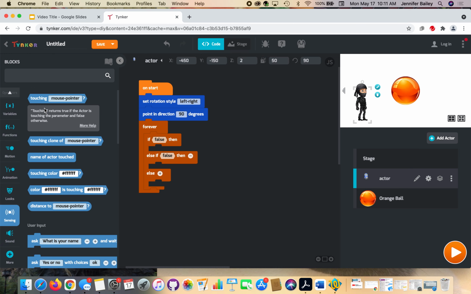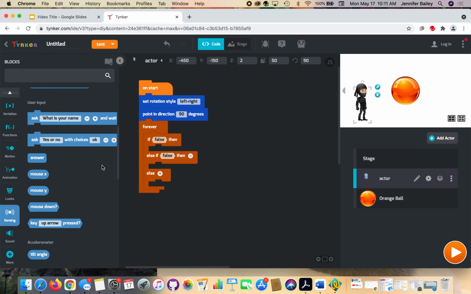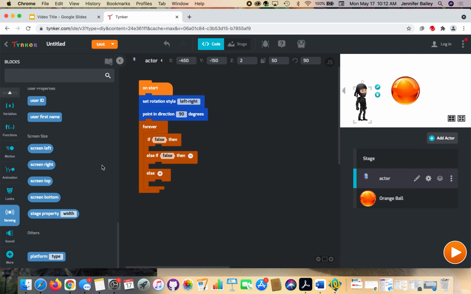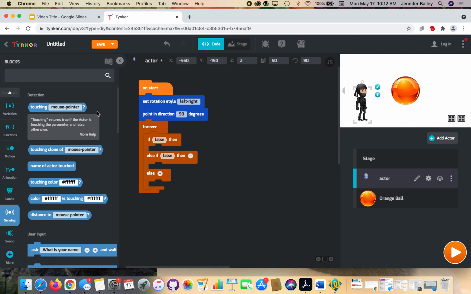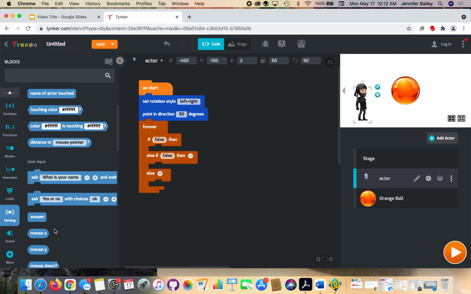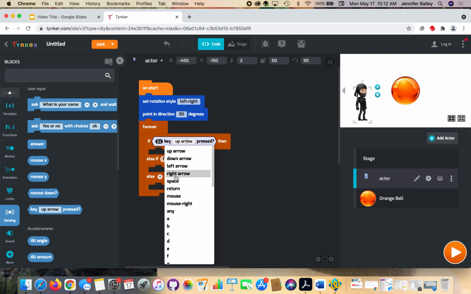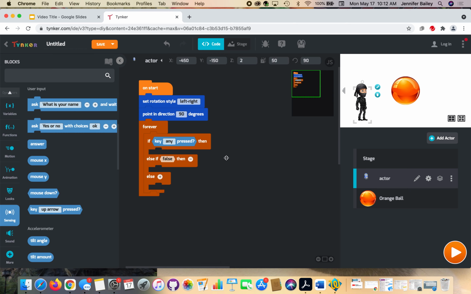And then we're going to get the key space pressed block. Let's see if we can find that. Alright, if you have trouble finding it, here it is. Key up arrow pressed is where it says. It's right over accelerometer. We're going to click and drag that into our first false blank, and then change up arrow by clicking on it to any. So any key you press on your keyboard will result in the action we build in here.